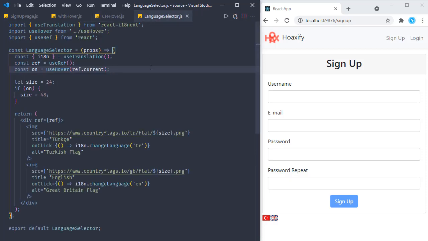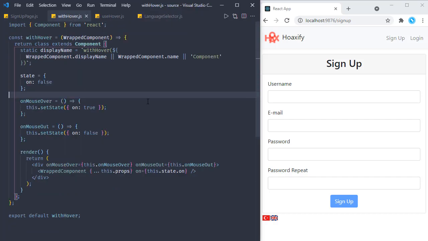But the downside of the hook is now our component is tied with it because it is part of the code now. So the main purpose is both of them are used to extract the repeating functionality from components and to reuse them whenever necessary.